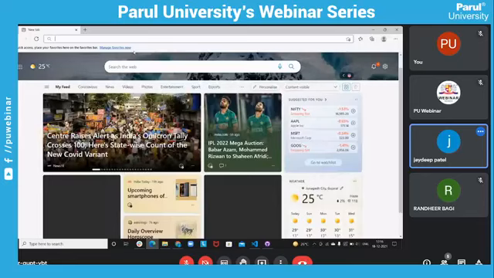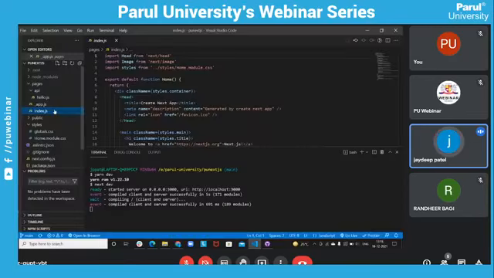Next is this app.js file, and the index.js file is mainly for your home file. It's like your home. If I change any content here, like I change here next.js to PU, okay, it changed. Yes, this is your home file, root file.